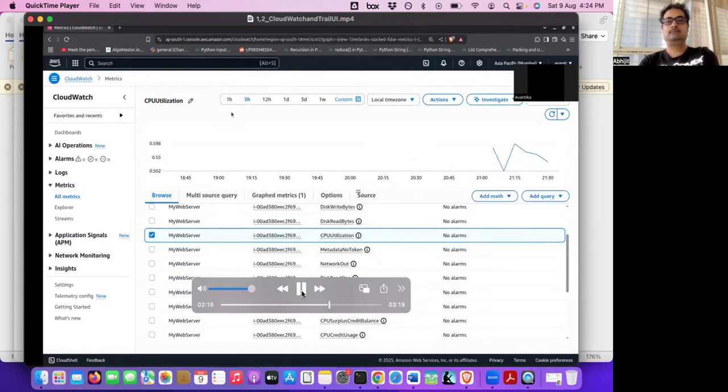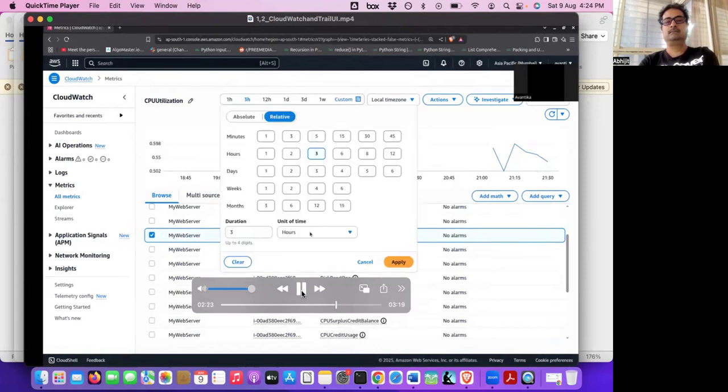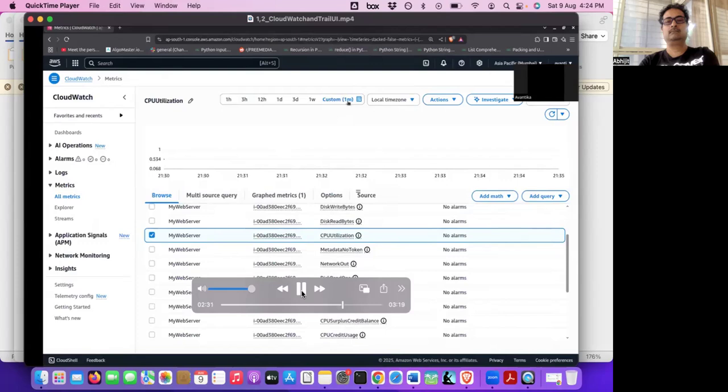Now this is my time zone. It shows between 1 hour to maybe a week. I can also change it by using custom. So over here, currently it is taken as 3 hours. I can select a minute. I can also go to 15 months of time over here. Now next I'll go to CloudTrail.